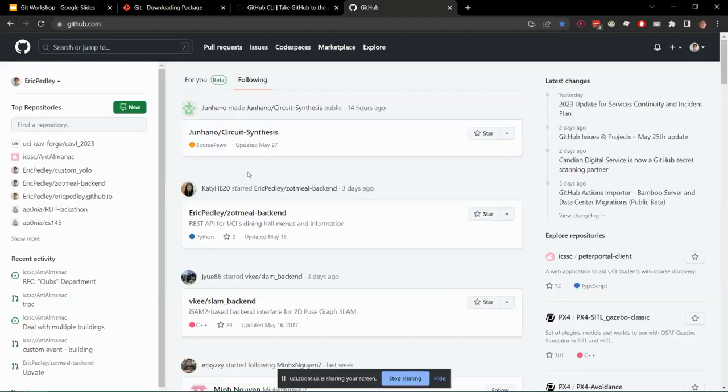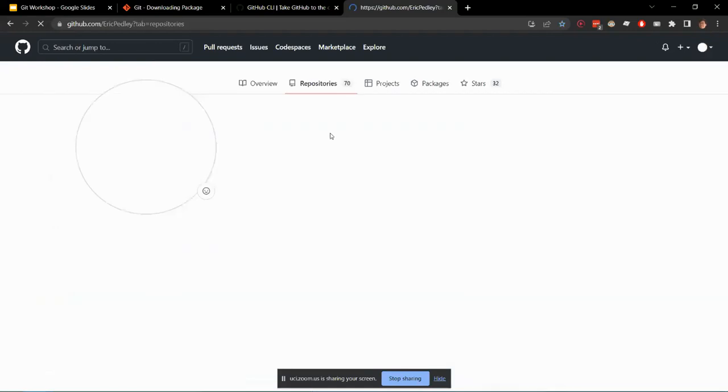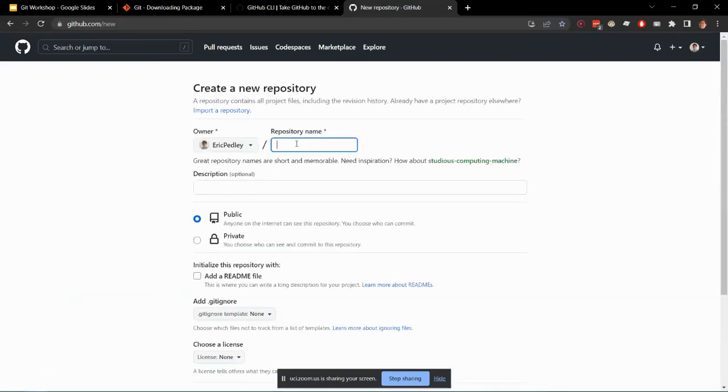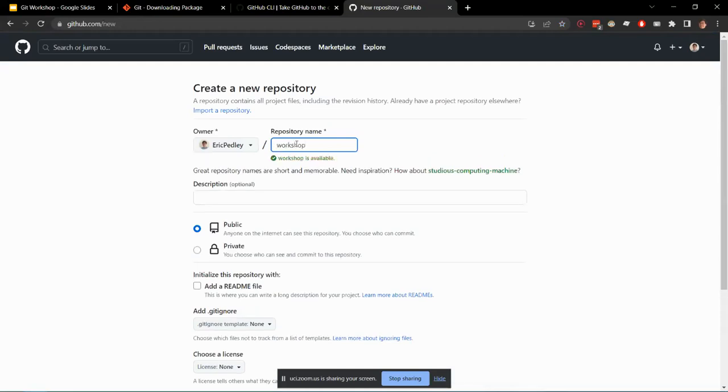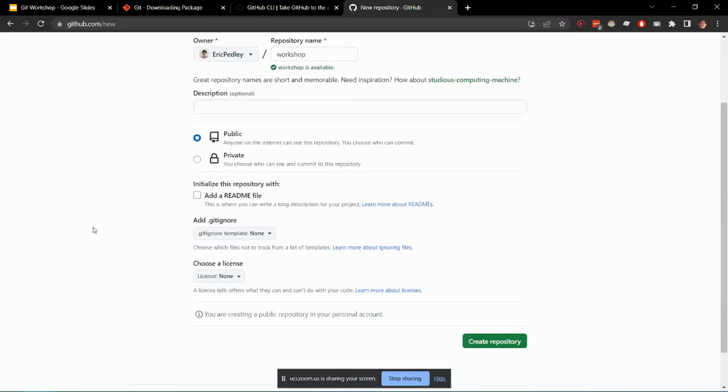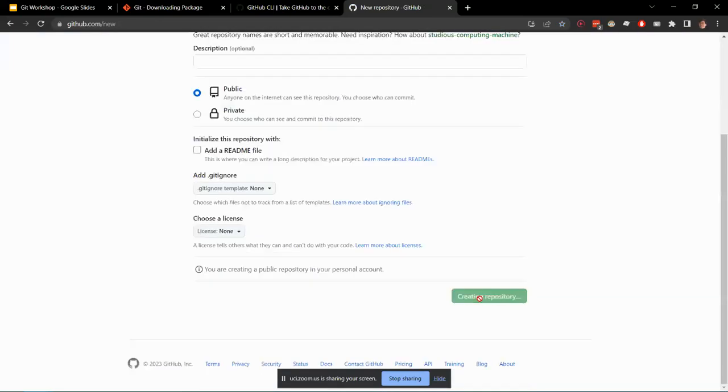So from GitHub, I'm going to make a new repository. If you don't see that button, you can also go to your repositories, and there's a button here. All right, I'm going to call it workshop because I'm really creative. And if you're doing it like this, you don't want to initialize the repository. You want a blank slate that you can upload your stuff to. So I'm going to press create now.